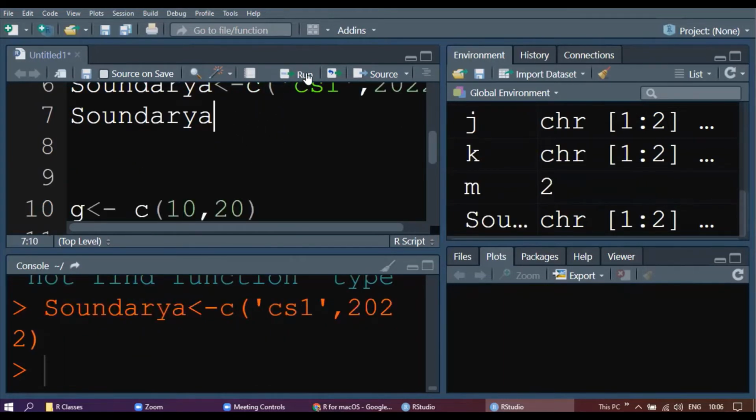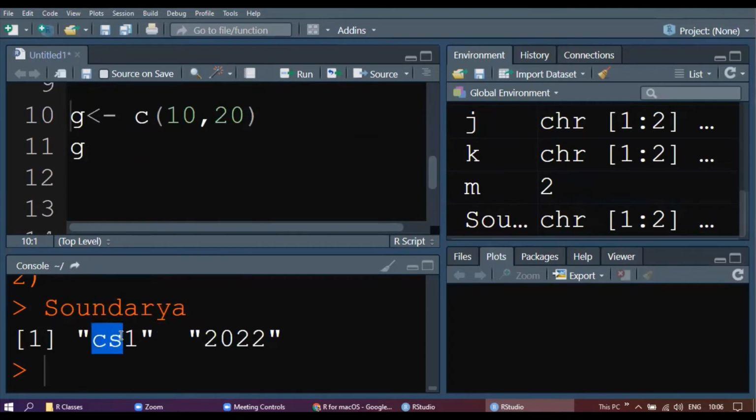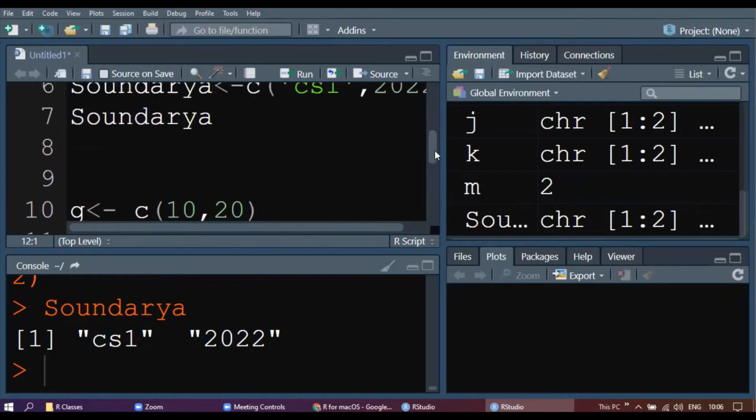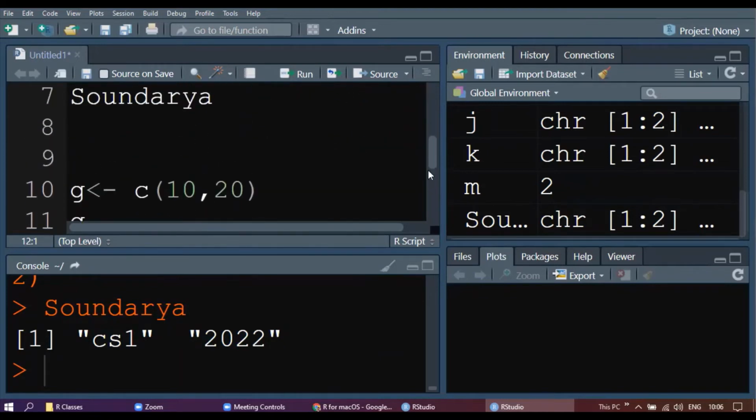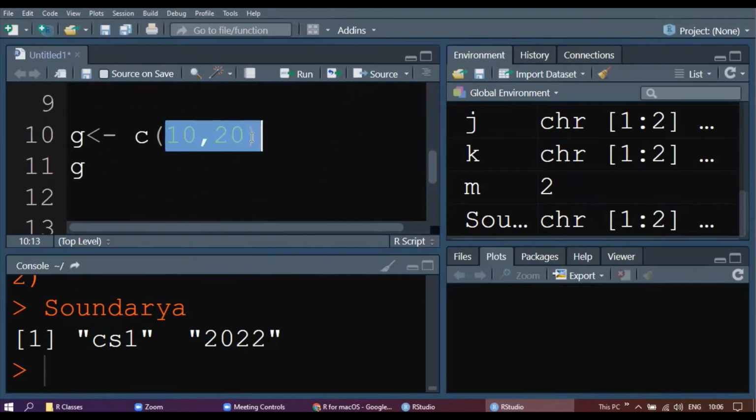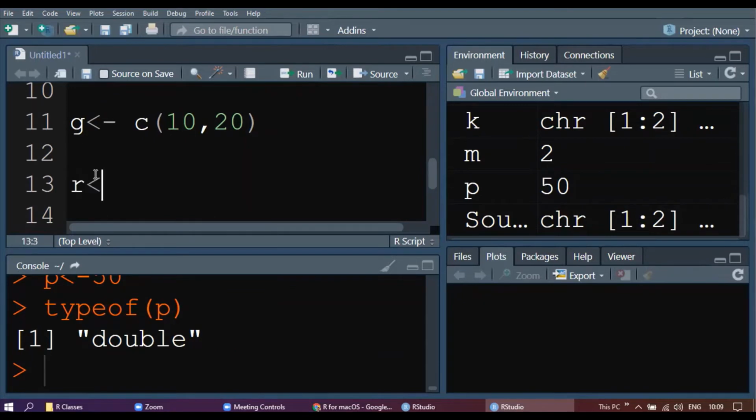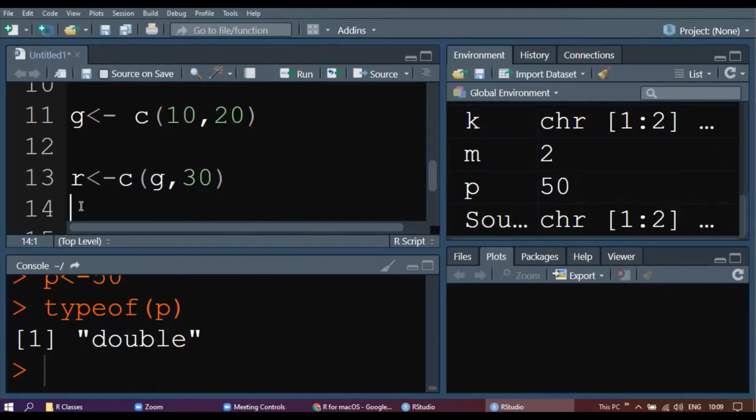Now let me run this. See, I got these two. I wanted to see these two. Now suppose you want to extend this one, 10, 20, you want to get 30. How can you get 30? You write the variable g here, and here you add 30. If you do this way also, it's possible.